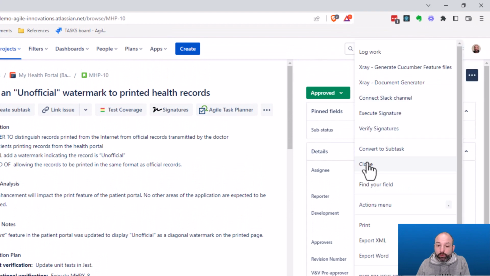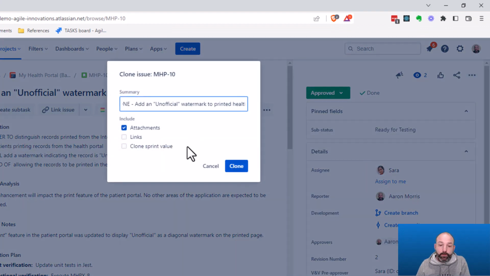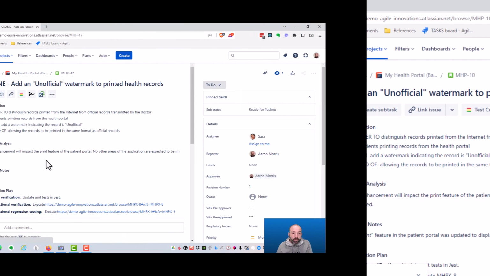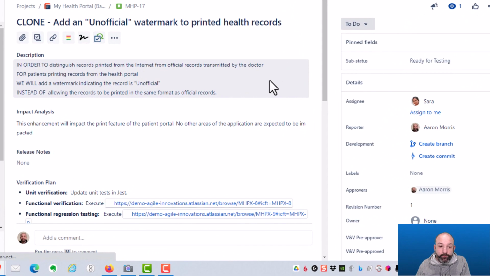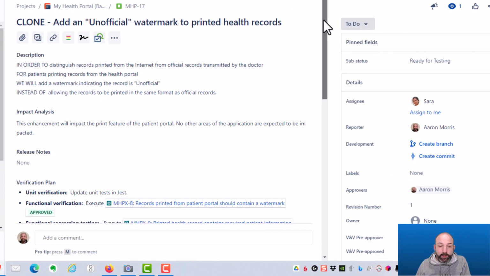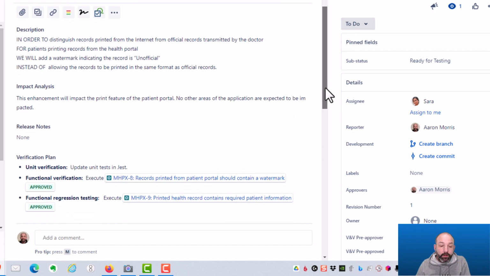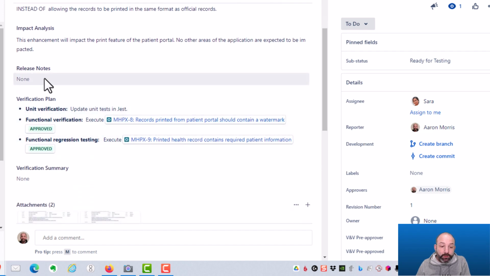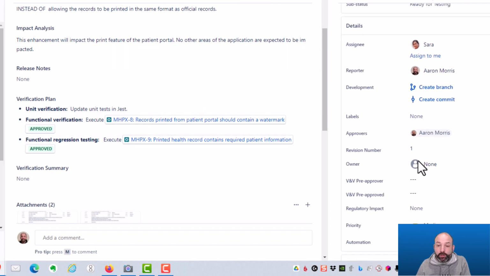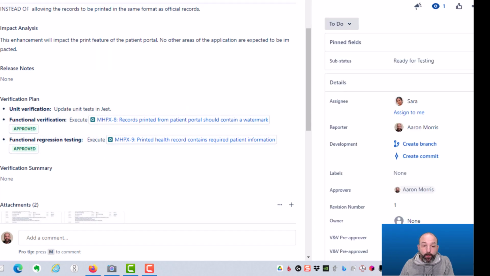And let's clone or copy this record. We can even copy links if we want to. And let's create our clone. Okay, this is our cloned record. And we can see that the fields I wanted to have copied, description, impact analysis, verification plan, these were all copied over as expected. But we also can see that the release notes, the verification summary, my pre-approval information, all of this was reset just like we wanted.